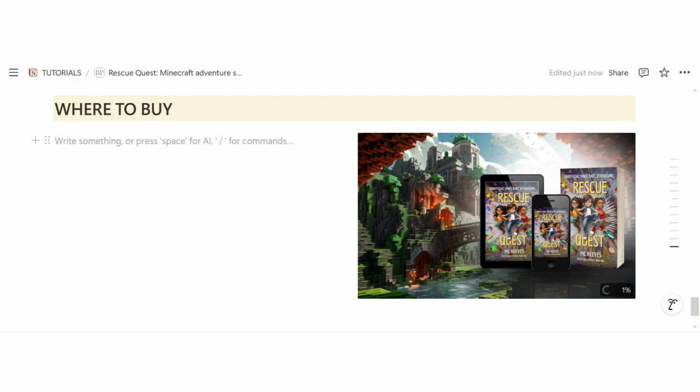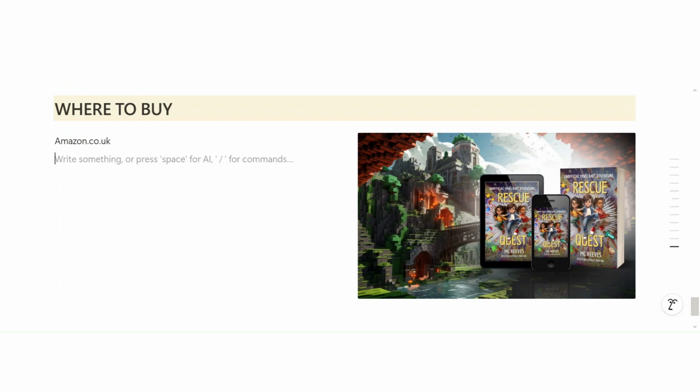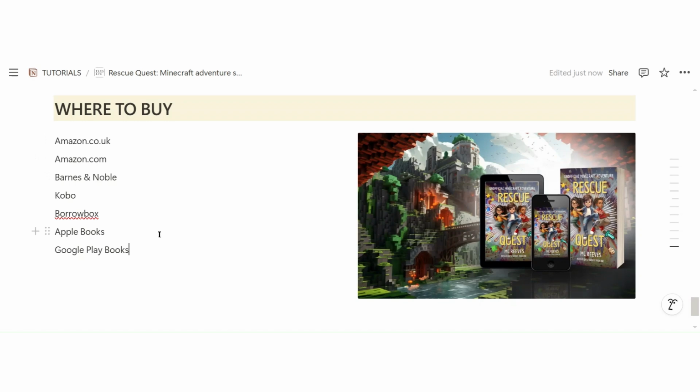So you might have a little bit of information about how to buy it, and then you can put in the link. So amazon.co.uk, amazon.com, Barnes and Noble, for example, maybe Kobo, BorrowBox, Apple Books, Google Play Books, wherever you're selling it. Pop all those in.